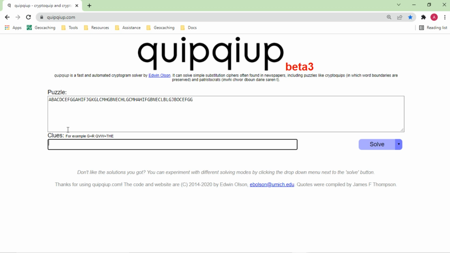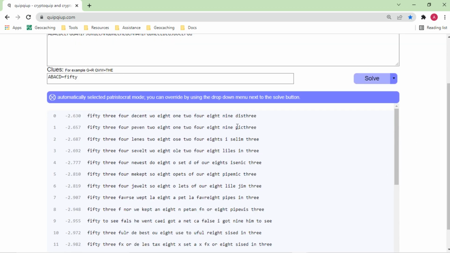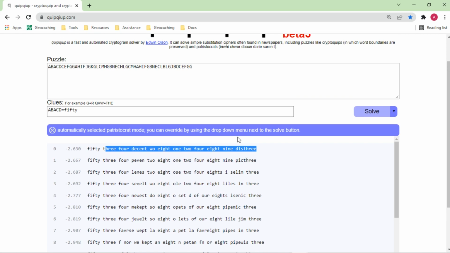But if you look at the cache location, this is in the 50s. The word 50 actually fits very nicely in the beginning. So if I say ABACD is 50, and now press solve, you will see that it immediately starts converting everything else and fills in the rest for you with different variations. We see that the topic almost gives us the immediate coordinate right away in a very clean format.